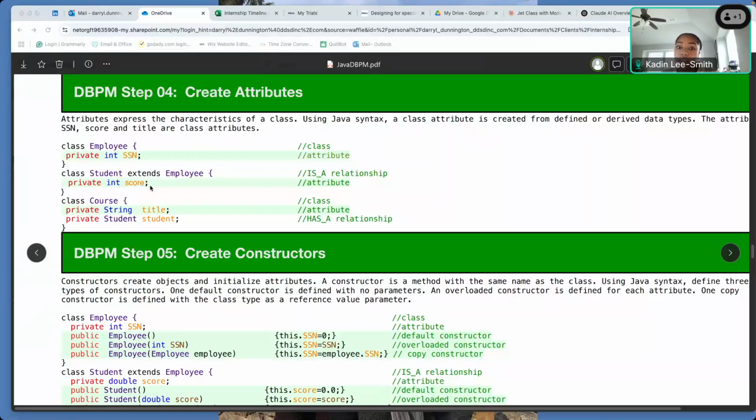So that is an int as well because it has to be a number. That's another attribute. And then there's another class, course. It doesn't extend anything, it's on its own. And it has a string title. So you can have the title of the course, that's an attribute. And then a private student, so that means that student has a relationship with employee. Wait. No, student has, well, yeah. You're actually right. Student has a relationship with employee.